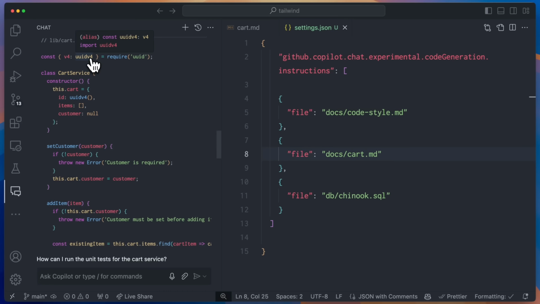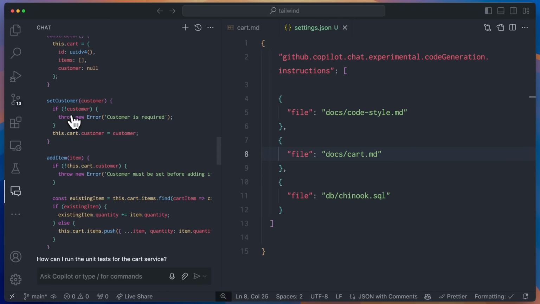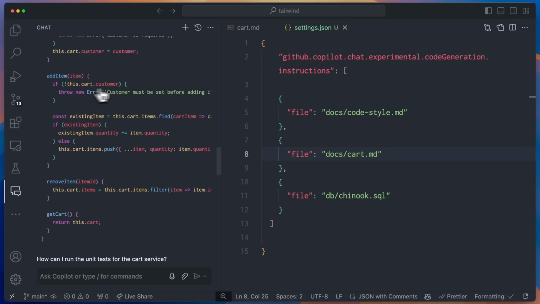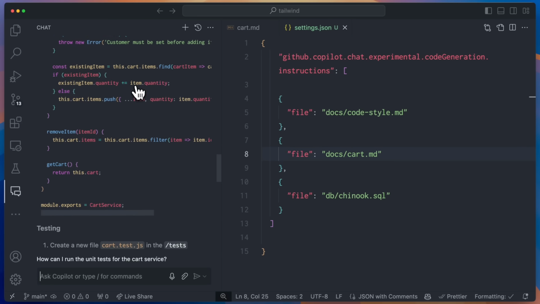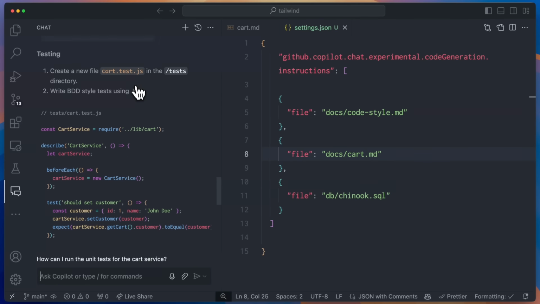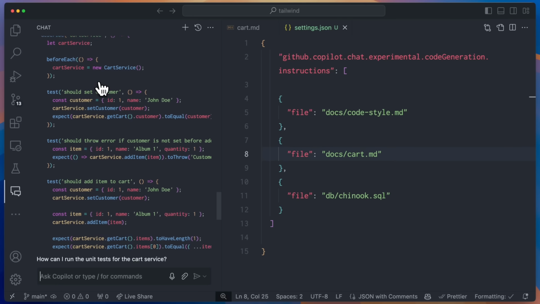It is using a UUID, which is what I expect. Creating a cart, setting the customer is required. Very nice. Add the item. We have some checks up there. Now again, the idea here is I want some shopping cart code. This will get me off the ground. This isn't supposed to be final. Copilot's not here to write your application for you. It's just here to get you started. And then here we go, the cart service, and then we have tests for it.